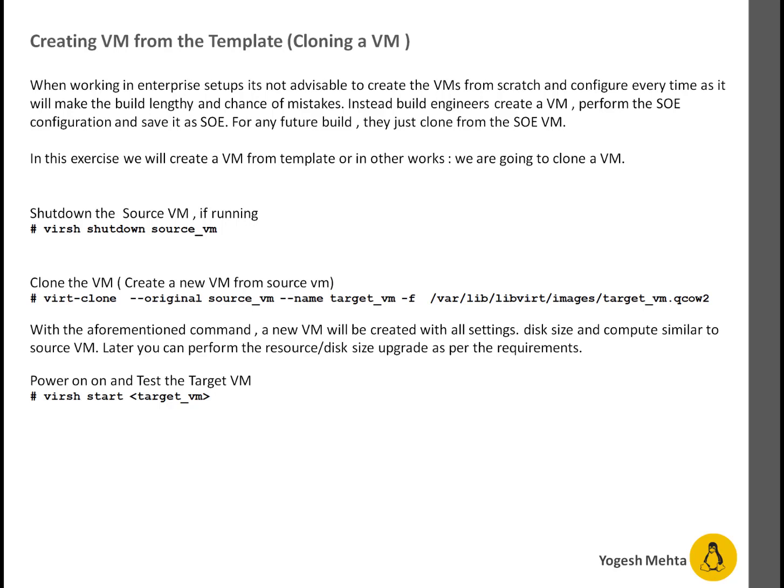The reason being, if I have to give an example of an enterprise setup, on a daily basis you will be creating 10, 20, 50 VMs. If you create a new VM from scratch every time, that is going to take hours, a minimum of 5 to 10 hours. No one has that much time, and that's a waste of time.